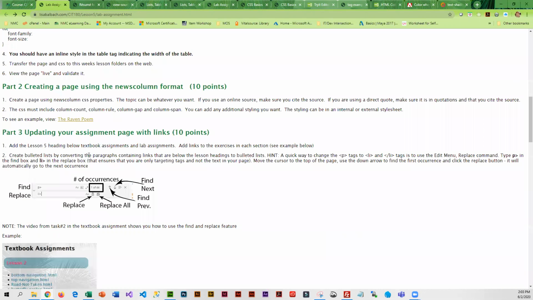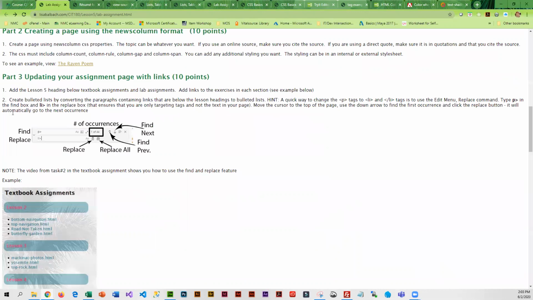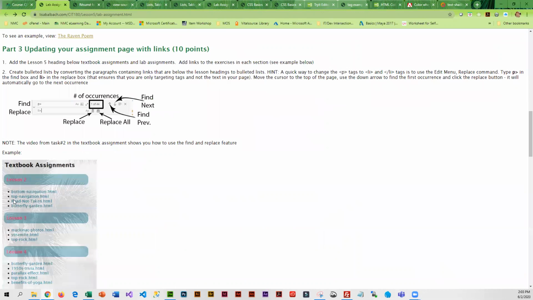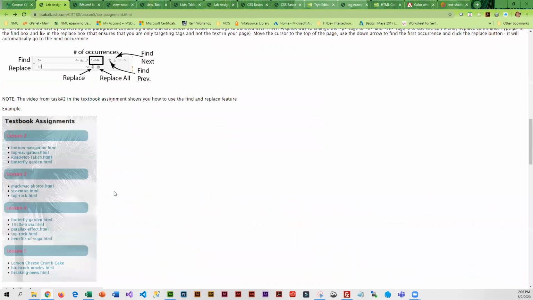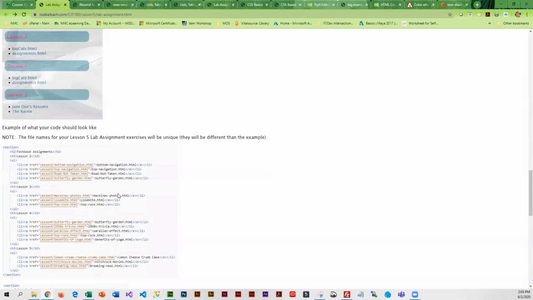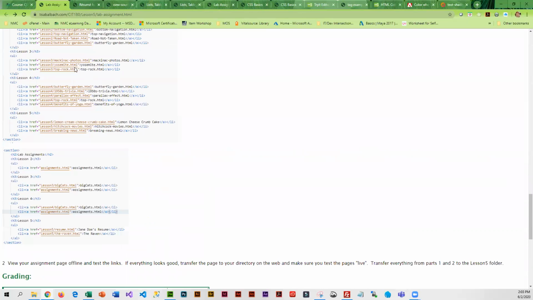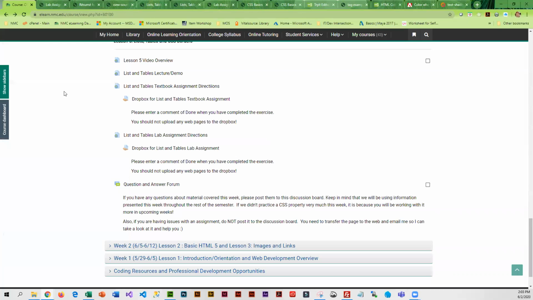And then finally, you are going to update your assignment page with links. And you are going to actually change the paragraph tags to bullets. And you're going to be using the replace command for that, which is similar to what you did in the recipe exercise. So that is the lab assignment.